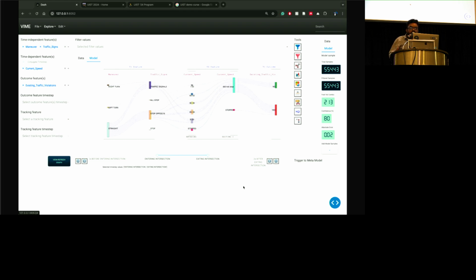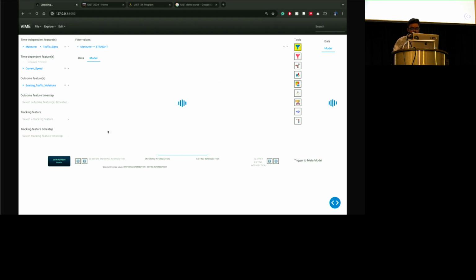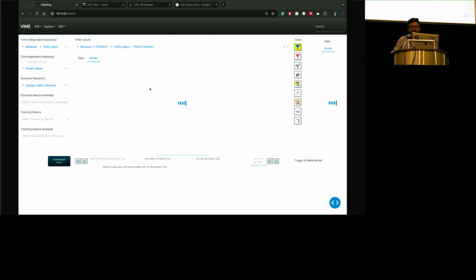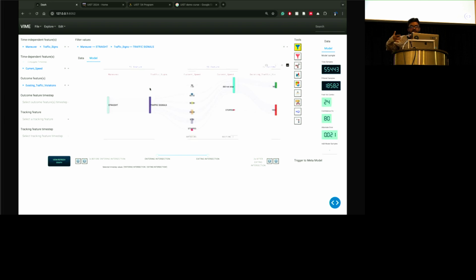Now, such stopping could be a common behavior when the drivers were taking left or right turns or while approaching a stop sign. So, I can use this filter tool and click on the straight node to only isolate sequences where the drivers were going straight through the intersection. And similarly, I can filter those specific intersections with traffic lights because aggressive drivers are more likely to stop after rushing through a yellow light.